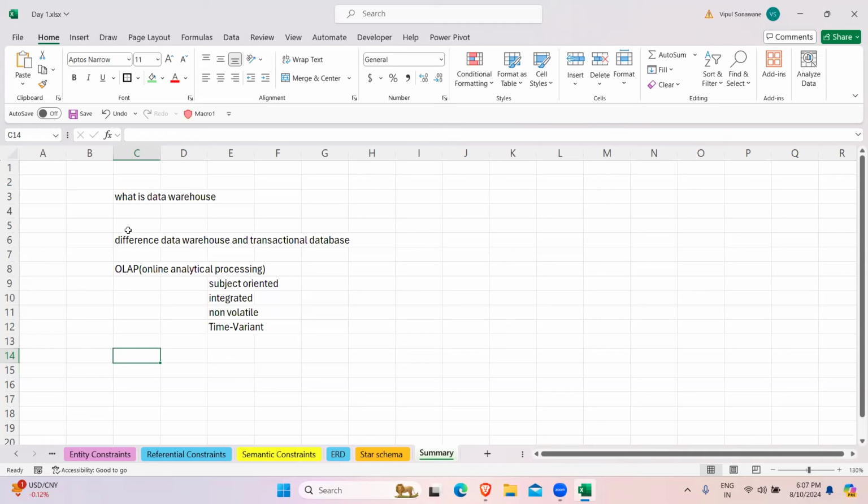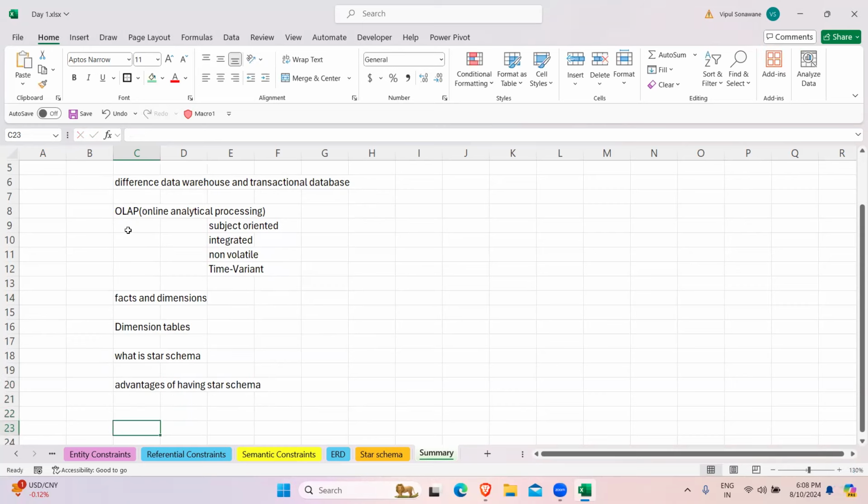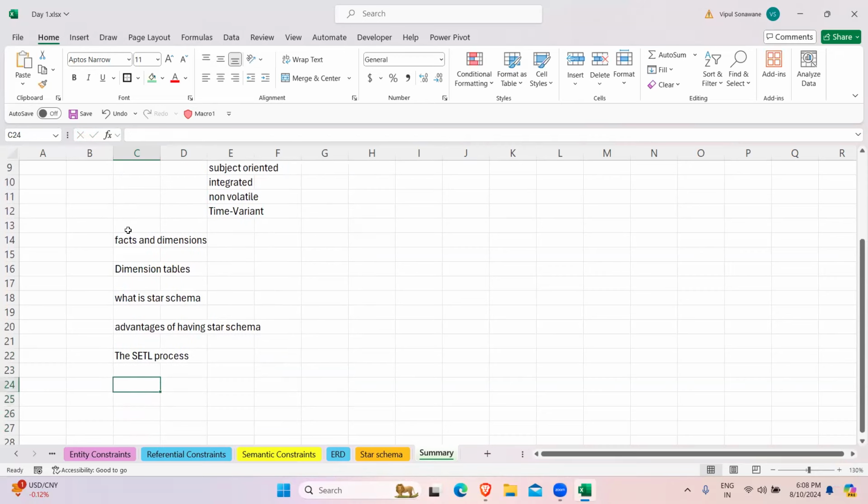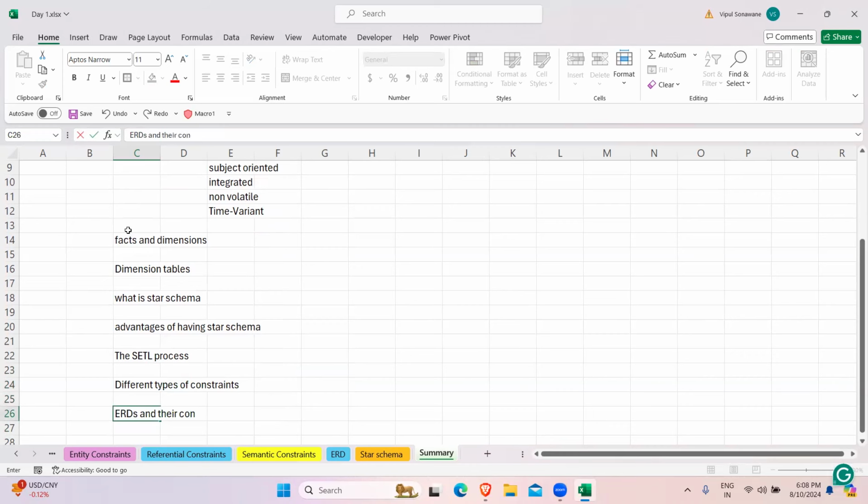What is a star schema? We have discussed this. We have discussed the advantages of having star schema in a database. We have discussed ETL, facts and dimensions, and the dimension table. What is star schema? Advantages of having star schema. The ETL process, different types of constraint, and ERDs and their constituents.